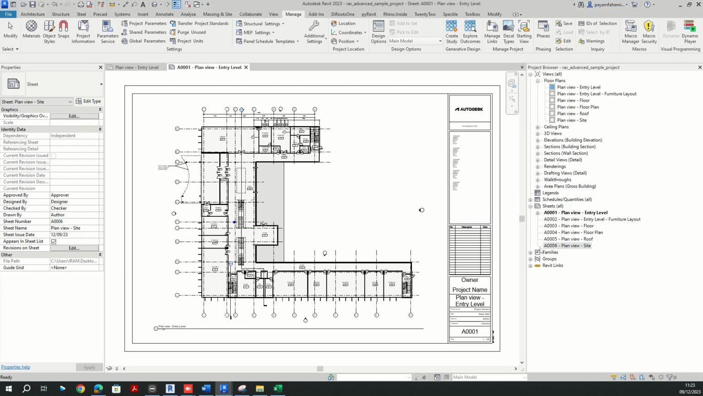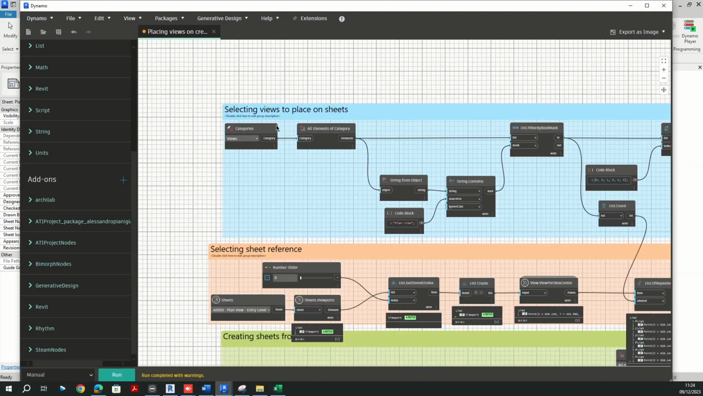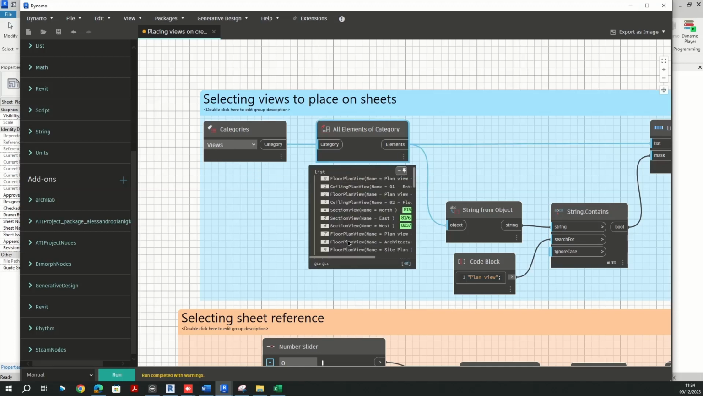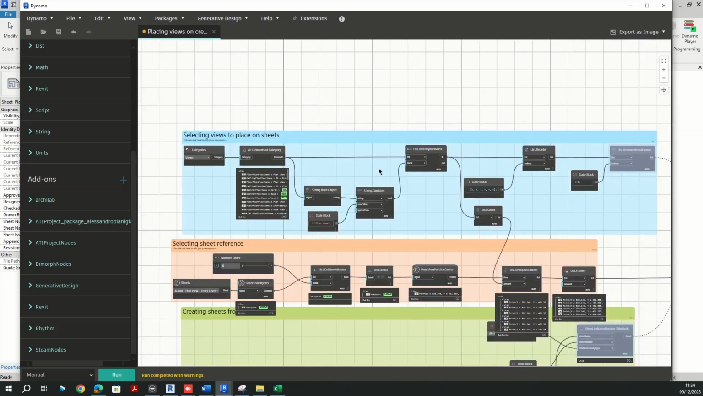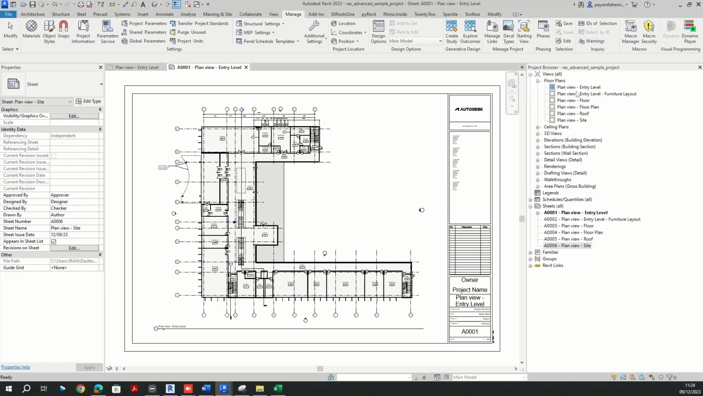So obviously we don't have any changes in Revit itself. And here I'm going to select the views that I have to place on the sheets. I use the Categories node, and I'm going to select all the views in the model. I need to filter them out because I need just these views to be placed on the sheets.